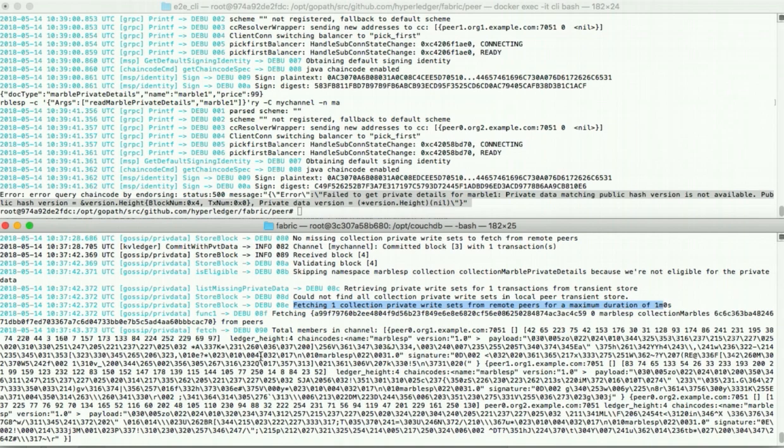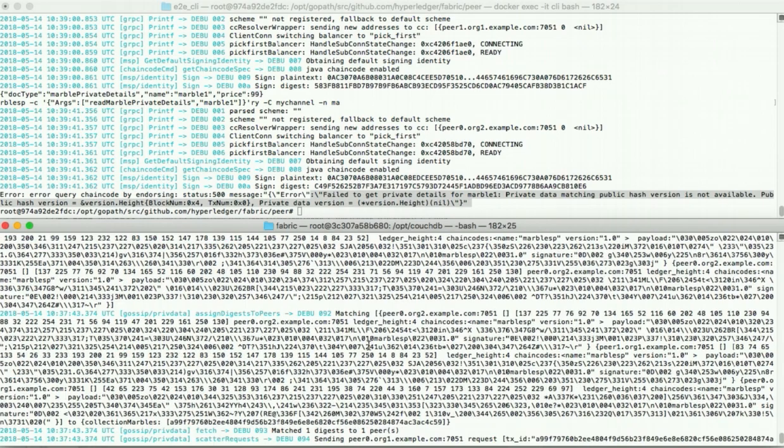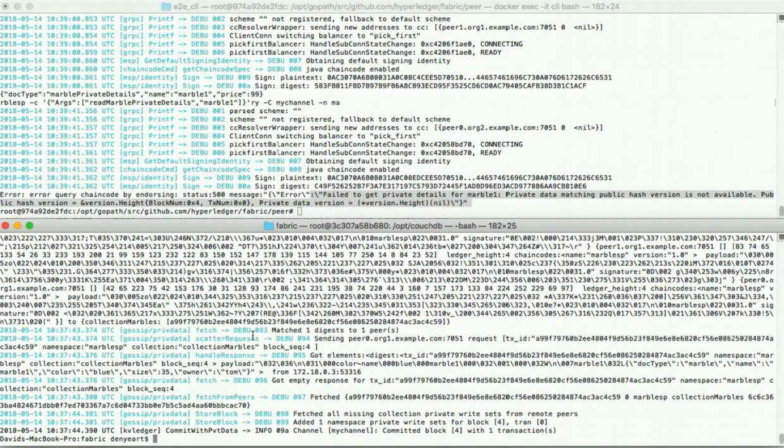But in most cases, the peer will be able to find the private data from another peer in the network by sending these gossip requests for that data. And we can see we got one match, and we found all the missing collections. And we are also able to now commit that block with that transaction, even in this peer that did not get the data at dissemination time.